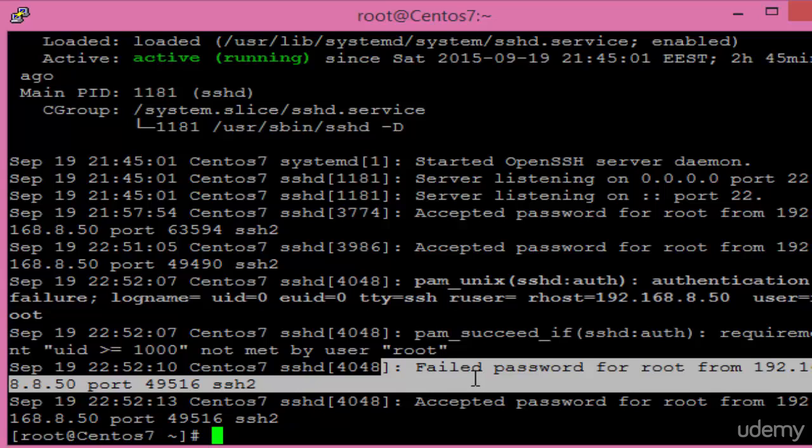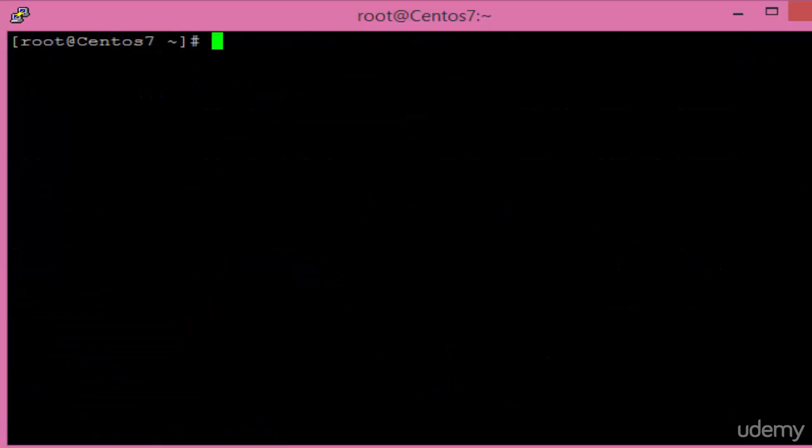Okay, let's check another service status, but first let me clear the screen. So I will type clear and press enter. Now let's check the Apache web server status.